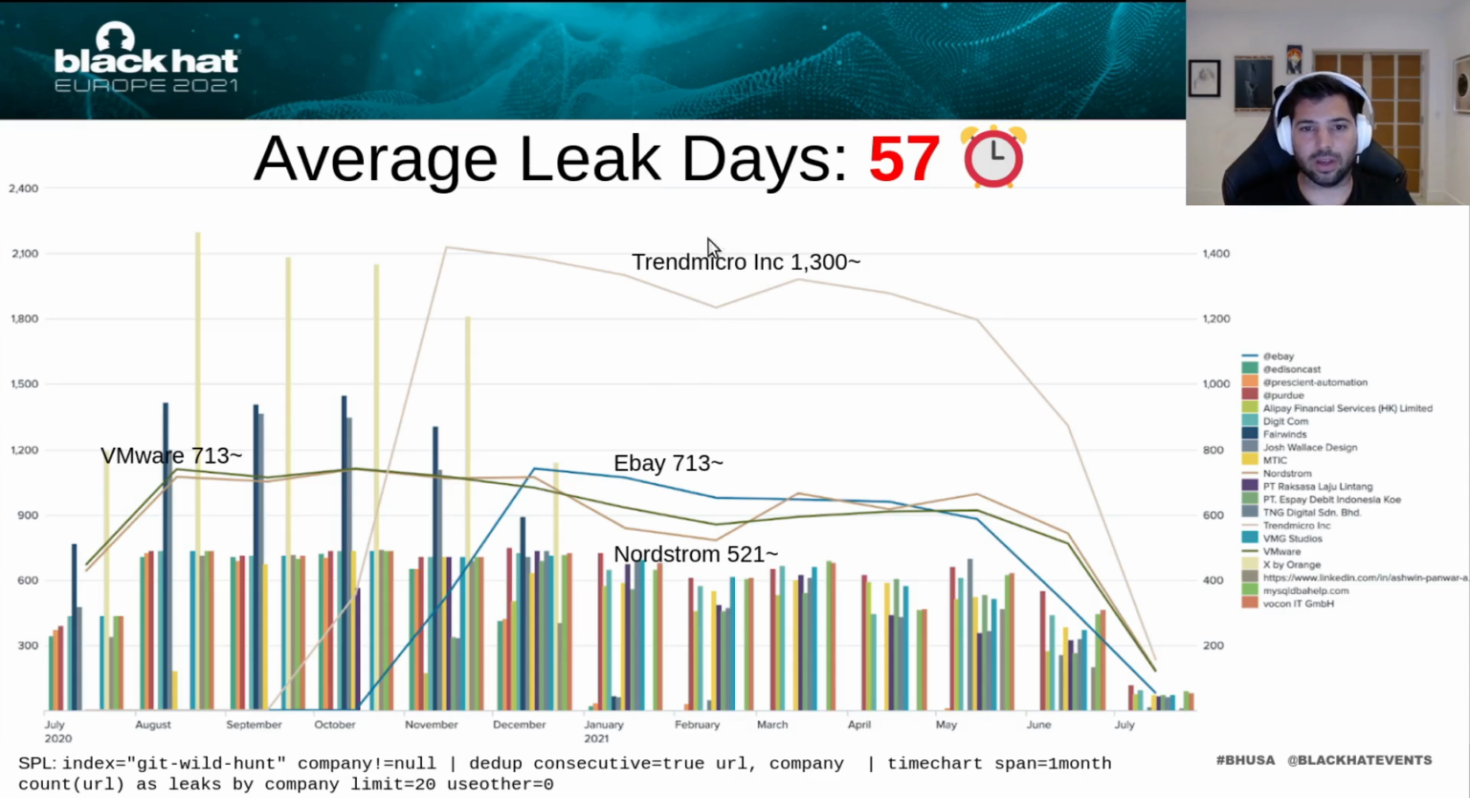But 1,300 leaked just in Trend Micro, or profiles that had tagged the company Trend Micro in their profile. VMware and eBay were right there, and then others following through. eBay actually just showed up at some point in October, November, and went back down in May, started falling off the radar again, which is pretty sweet. Again, it's a little bit longer than 57 days, but you see a leak out there for about 2 or 3 months and then it gets cleaned up.